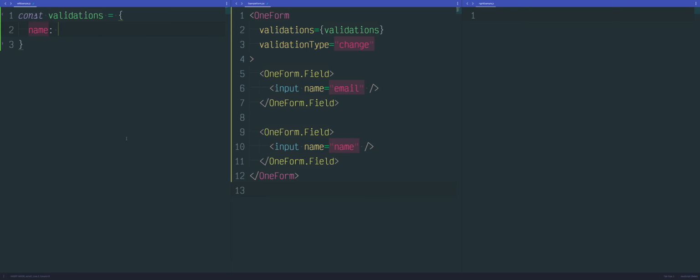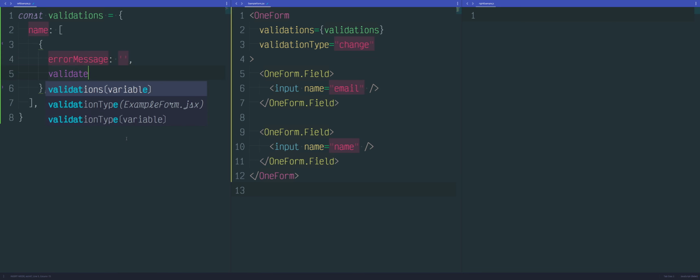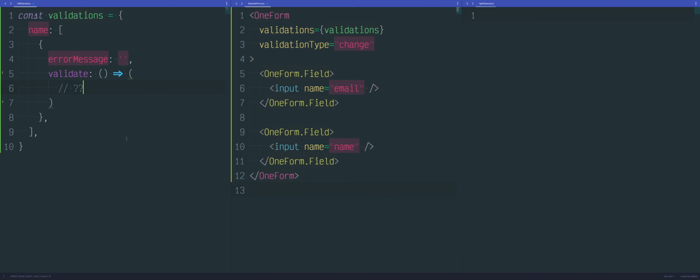Let's say we're validating the name. It's going to take an array, which you're like, what? It's going to take an array of objects. And still, what? And the objects are going to have an error message. Still, what? Why would you? No, error message. And then a validate function. And the validate function, it's like, still, what is going on? What goes in here? You can probably guess what goes in here.